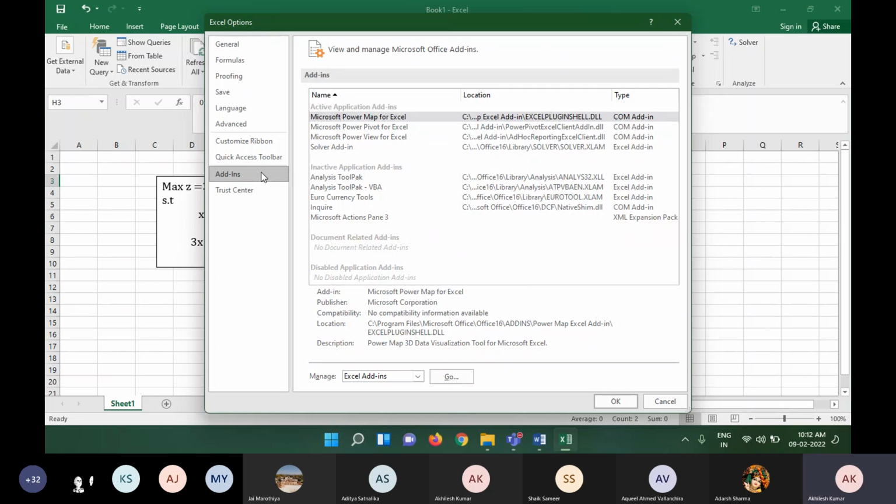In the left ribbon, you will see many things: general, formulas, proofing, save, language, advanced, customize ribbon, quick access toolbar, trust center, add-ins. Can you see add-ins now? Yes, sir. Almost at the bottom, you will see manage, and then there is Excel add-ins. If you pull down the menu, there are many other things that are important for data analysis. But right now we are just interested in solver. So manage Excel add-ins and click go. Good so far?